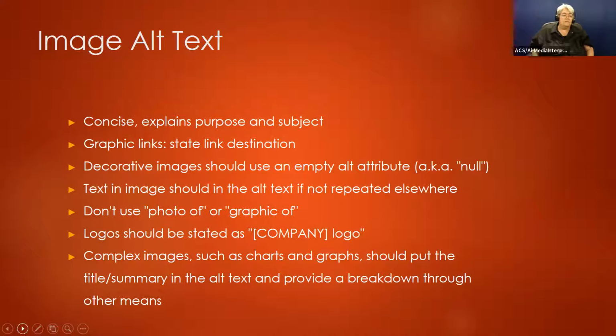Moving on to alt text. Alt text is extremely important. We need to make sure that alt text explains the purpose and the subject. It needs to be concise. It shouldn't be lengthy. It shouldn't be a page long. It needs to be the minimal amount of words as possible that describes exactly what's happening on screen.